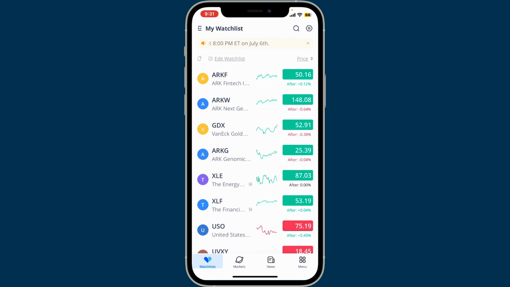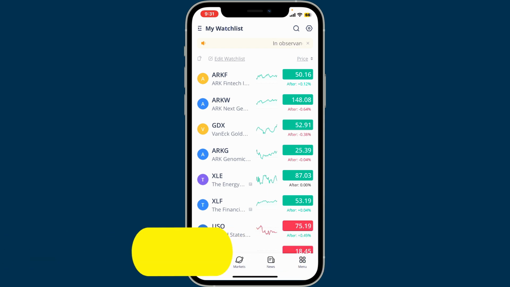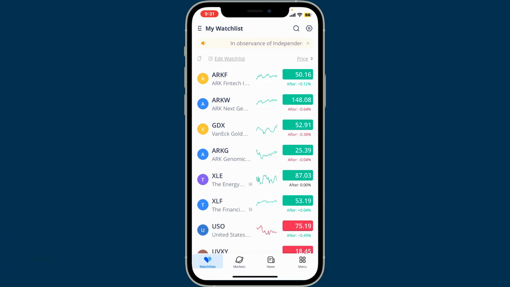Today in this video we will be learning how to turn on dark mode in Webull. To enable dark mode in Webull is super easy. First of all, open up the Webull application on your mobile device and then make sure that you're logged in.